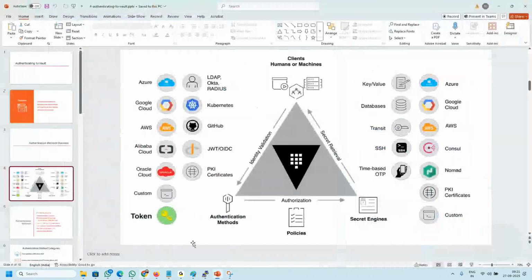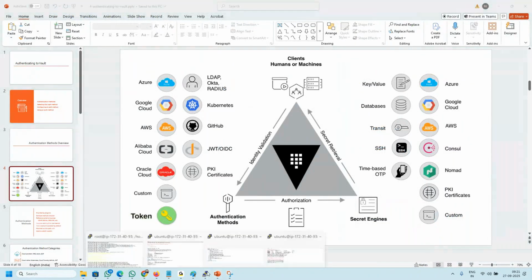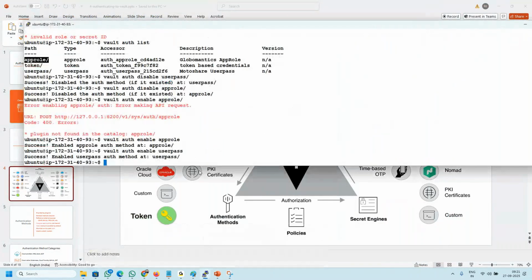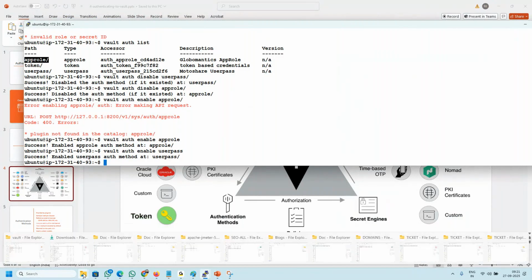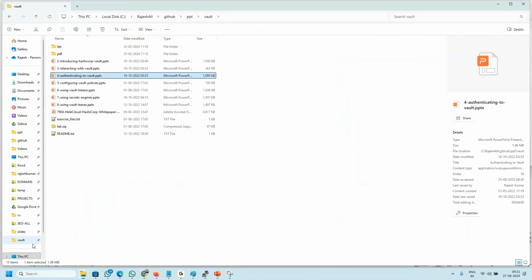Now let's discuss the policies. This is the important one. See, this user got logged in. Login is okay, but he was not having any access. He was having access only to the default policies. So how do we set the policies? That we need to discuss.